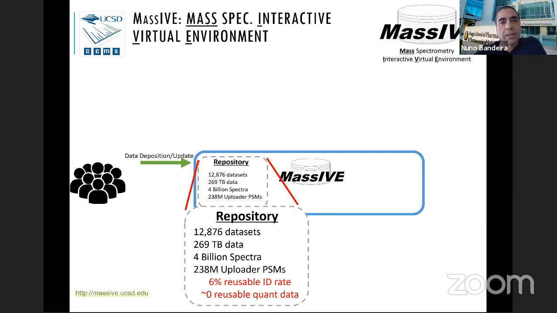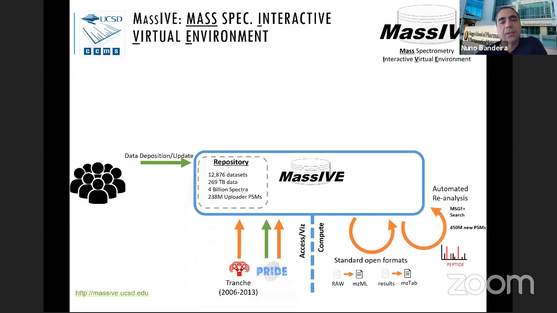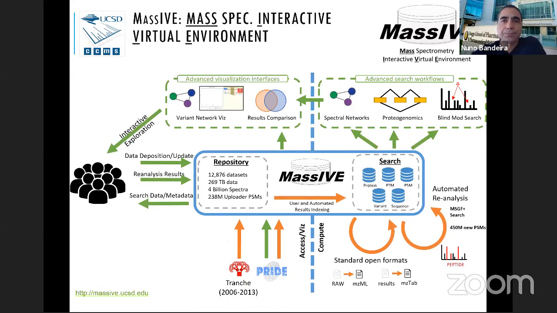So to deal with this, and understanding that this was what we would expect from the data, at MassIVE, we have taken a different view of repositories where it's not just a place where you go to deposit data and just leave it there. MassIVE is designed from the start to enable reanalysis of the data. So for one, you will find data sets in MassIVE that might not have been originally deposited in MassIVE because we aggregate data sets from across the whole consortium.